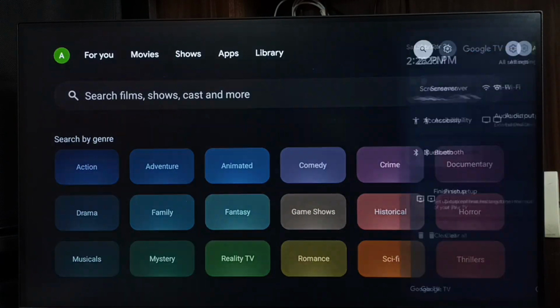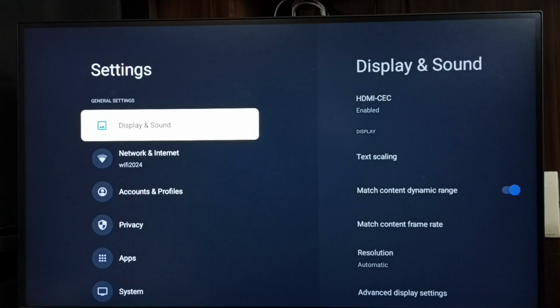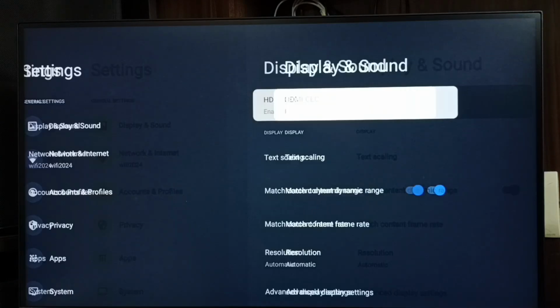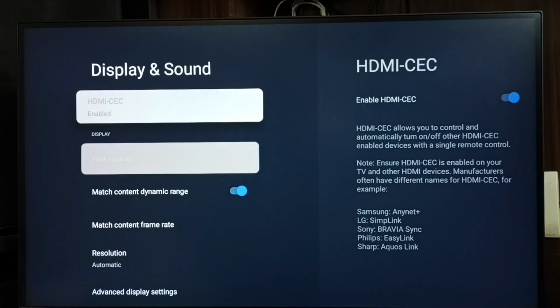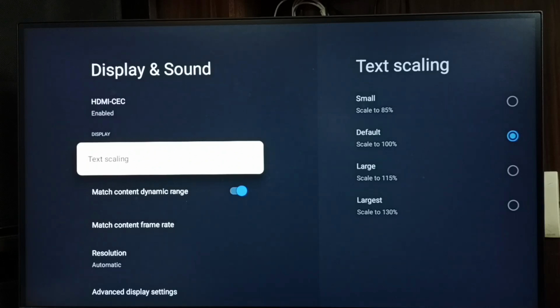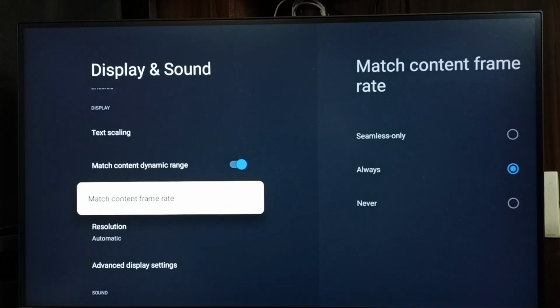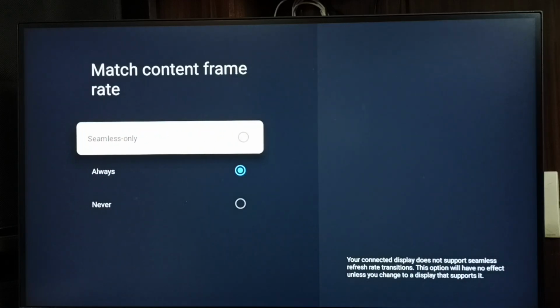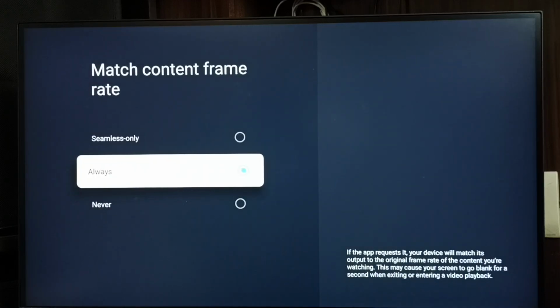Go to settings, search for the settings icon in the top right corner, go to display and sound, go down, and select match content frame rate. Here you can see three options. Right now I have selected always.